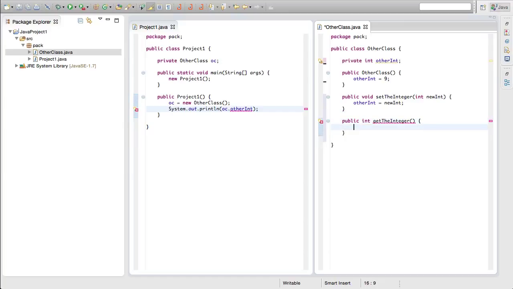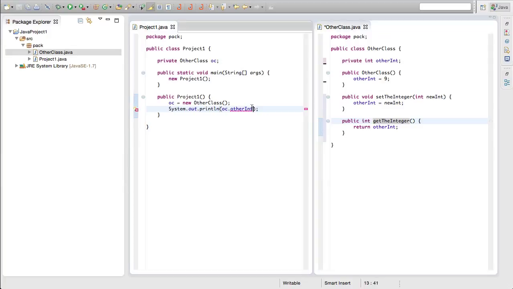And then we're going to do what's called a return. So we're just going to type return. And what we want to return is that other int. So we're just going to do other int. And so now it will return other int for that int value that is returned by this method. So over here, just delete to there.